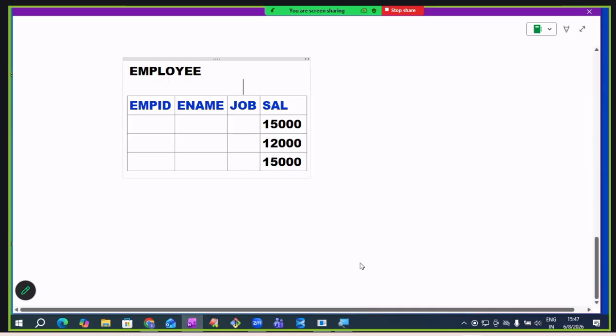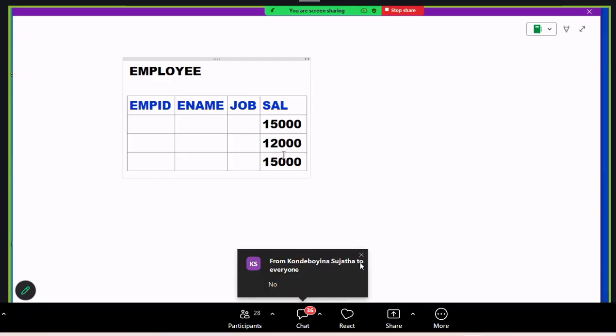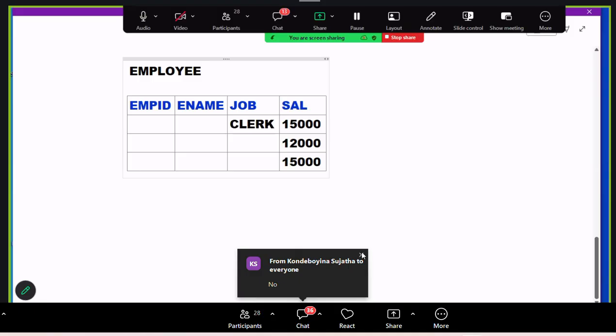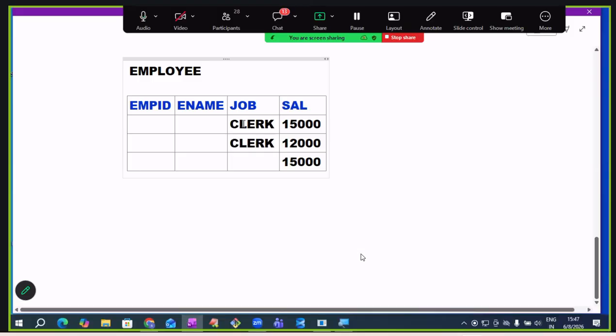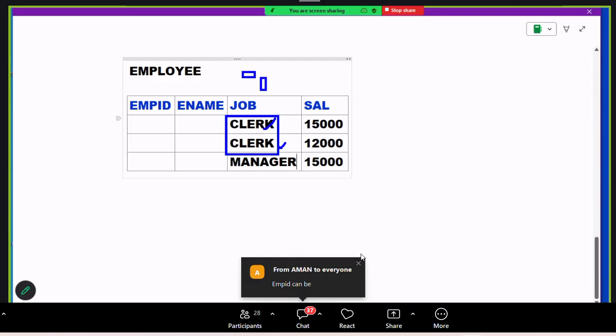Can we set job as primary key? Can we set job as primary key, sir? No. Suppose this employee working as clerk, this employee also working as clerk with same designation. Many employees may be there. So job must be duplicated. If you set primary key here, primary key does not accept duplicates.